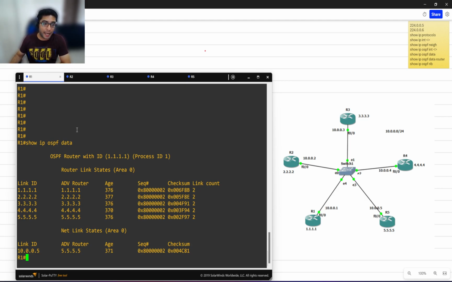Now on R5, if I check the database, show ip ospf database, we can see there are two types of LSAs generated. As I was saying, LSA 1 is generated by all the routers, irrespective of what the network type is. It is created by all the routers because LSA 1 is proprietary to a particular router. It tells about the links it's connected to, and hence all the routers will generate their own LSAs. You can see 5 router type 1 LSAs, or router LSAs, in R1's database.